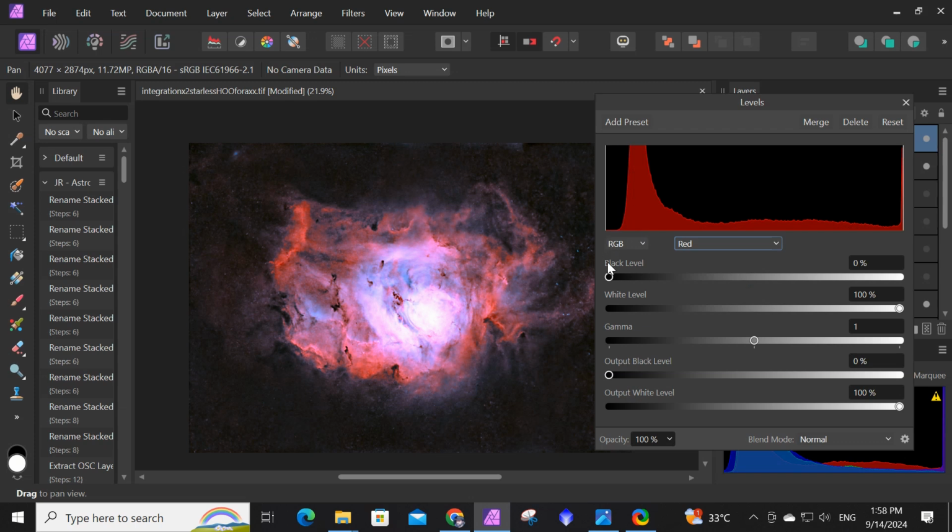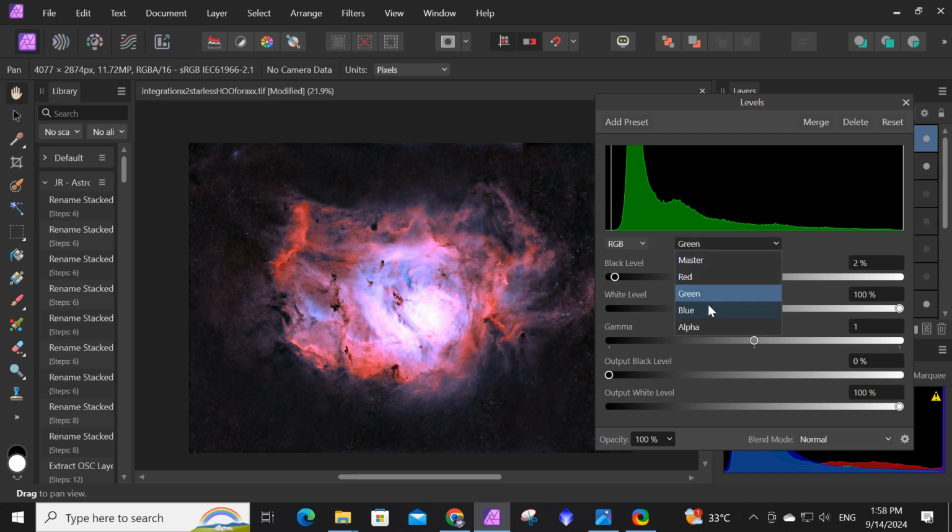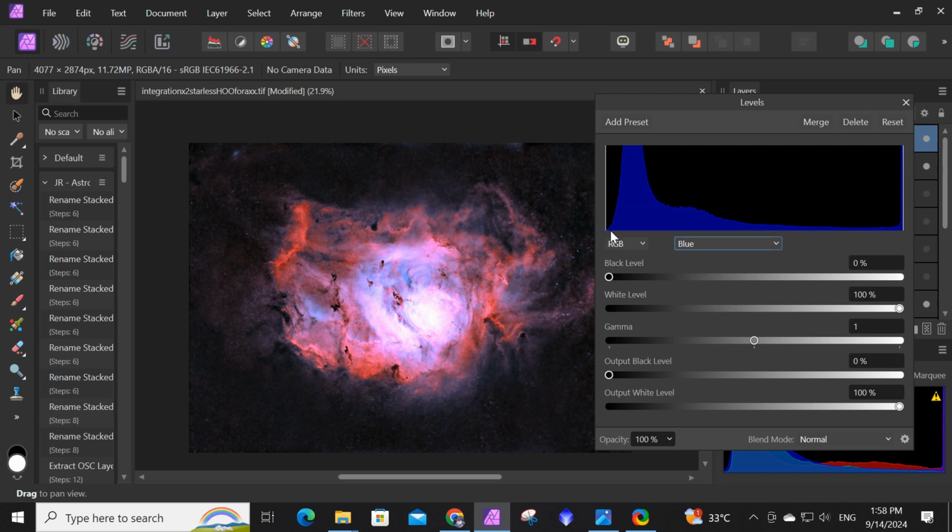You can check the different levels, so I can move up the black point on the red some. Not sure if it's necessary, and on the green level I can move the black point up and actually make the background a little bit better. I still don't like the way it looks in here, but it's making it a little better. And the blue, you can see the blue's already clipping at the edge here, so I don't want to touch the blue. But there is another thing you can do with the different colors.